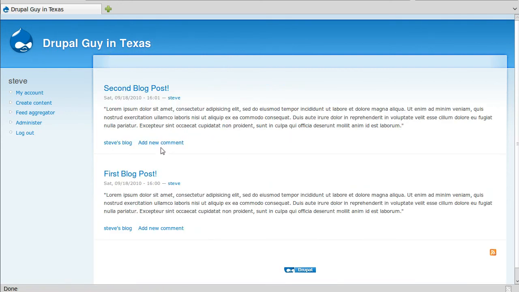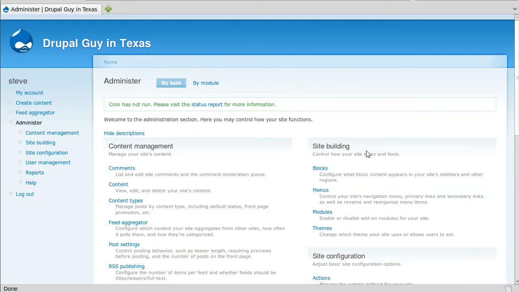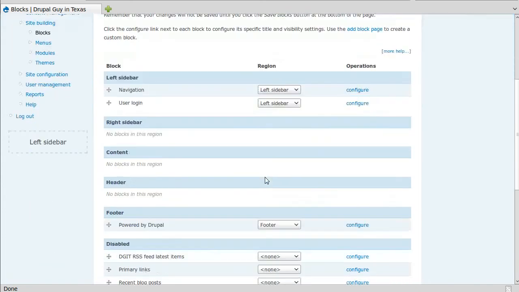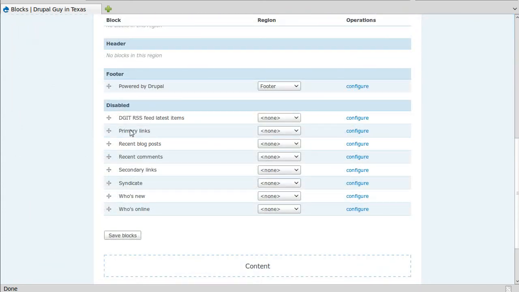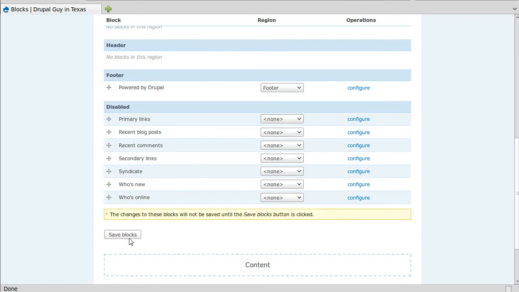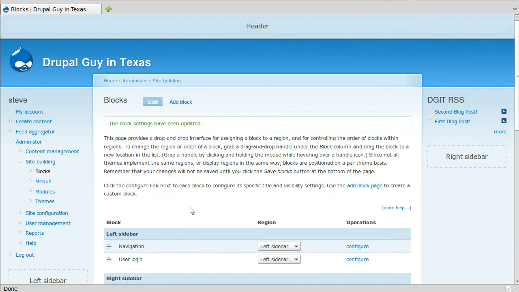To do that, we've kind of got to go into blocks. And by enabling the aggregator module, it also creates these blocks out here that we can put. So I've got DGIT RSS feed latest items. And I'm going to go ahead and throw those on the right hand side. Save it. And this we'll get into later. But blocks are kind of where you station your content around the page.